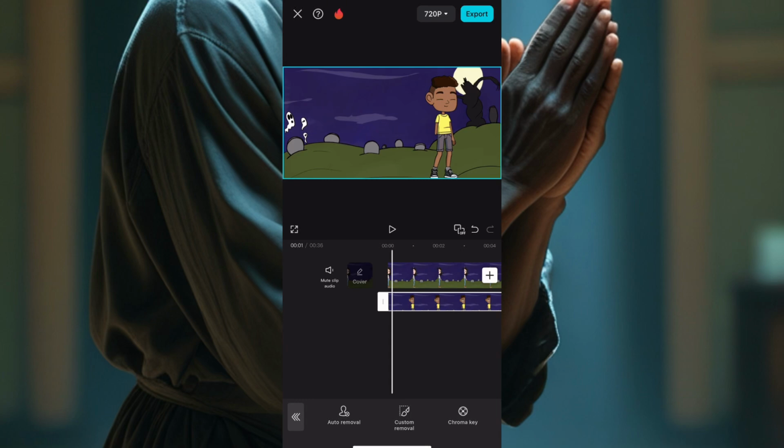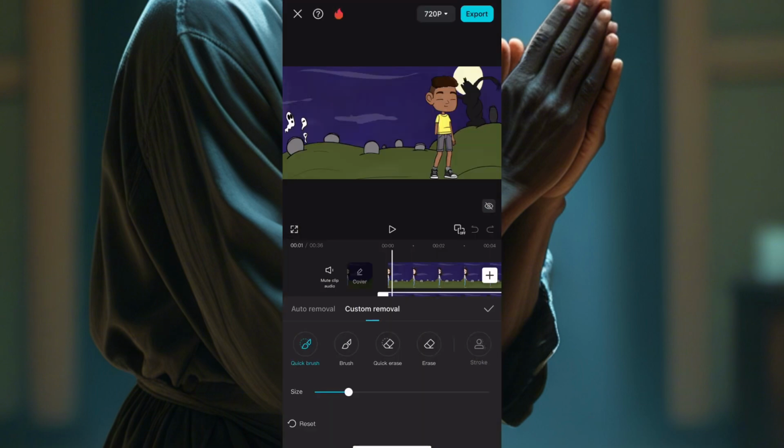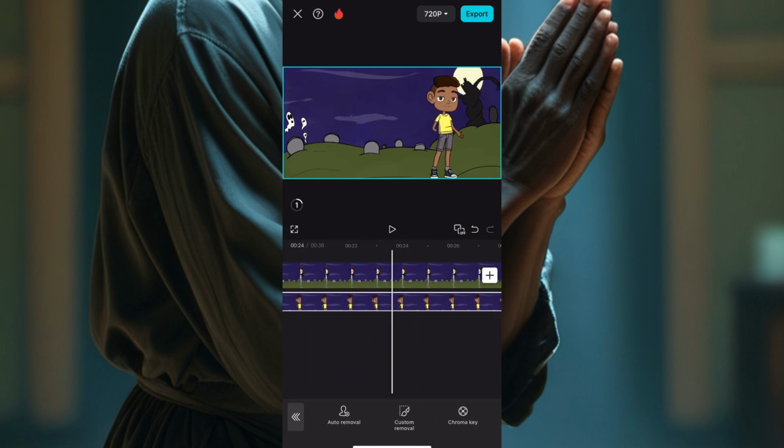When you click on remove BG, you click on custom remover. Now, when you click on custom remover, you use your fingers and make sure you just carve out the character alone. Carve out just the character, okay, without any other thing. Carve the character out, okay? When you carve the character out, then you click on done. So automatically you see that your character is up there. You understand? Yeah, your character is up.